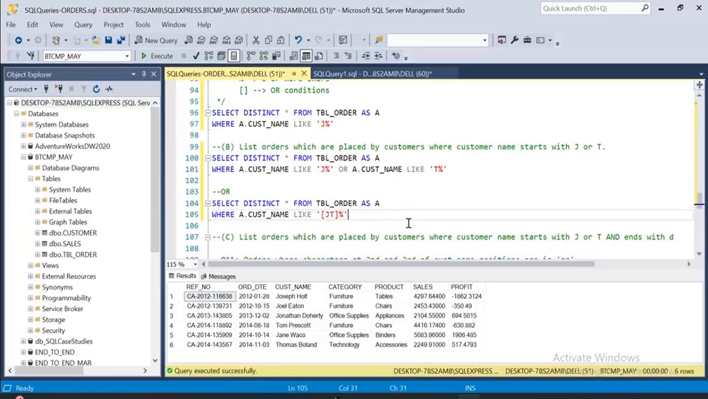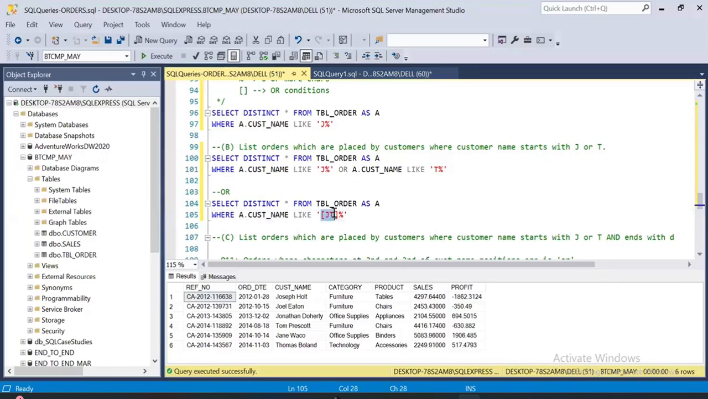The first character should be J or T. So at the first position, I have written the square bracket, and inside the square bracket, I have mentioned the characters which should be searched with the or condition, either J or T. Execute. Same output. Clear?